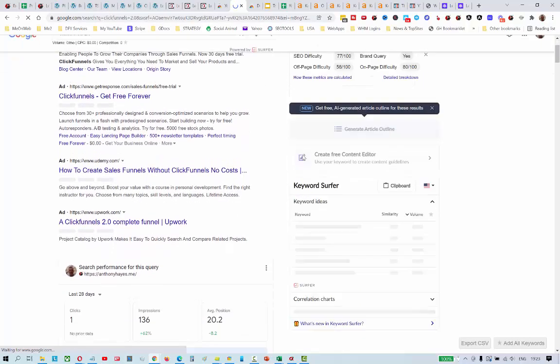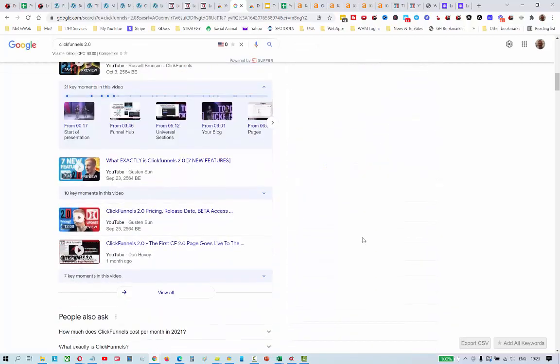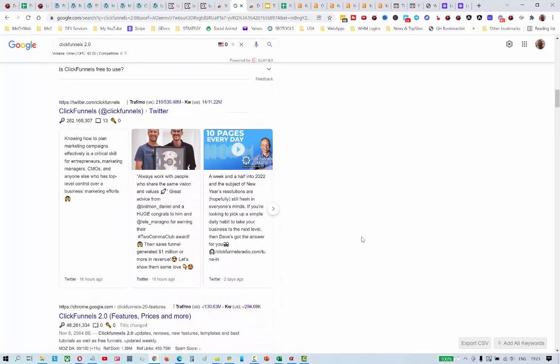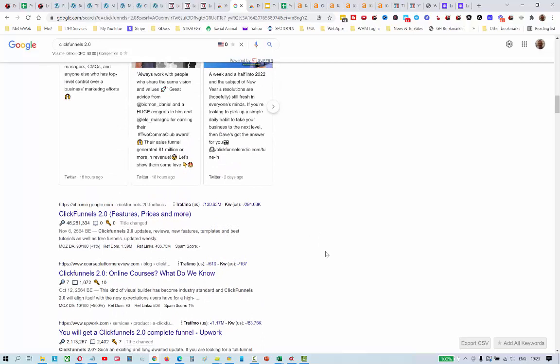ClickFunnels 2.0, come down, come down, come down. We should be here somewhere. Yeah, oh yeah. ClickFunnels 2.0, we're on page 1 without any backlinks. That's a competitive kind of keyword as well, and there's people trying to push affiliate marketing from that. I did that just as an example, just to show you how easy it is to rank those Chrome pages.